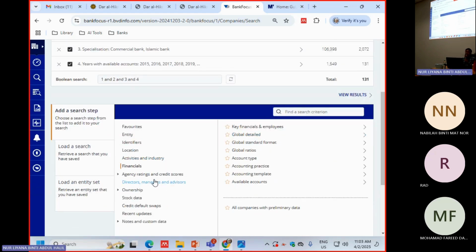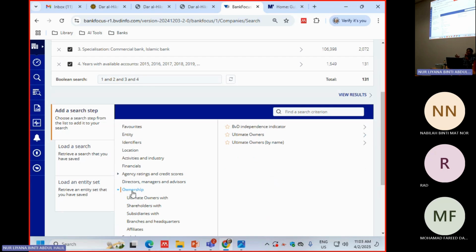And furthermore, if your research parameter involves cross-border, for example, you may only want to consider banks that may have a certain kind of shareholder. You can always include this factor into the search, so that you can have a very specific set of banks in your research.